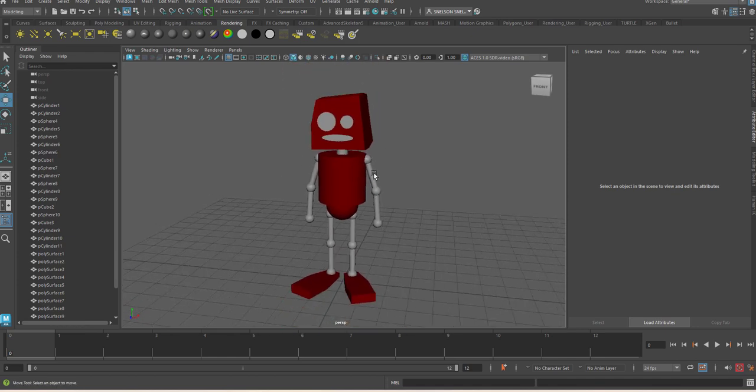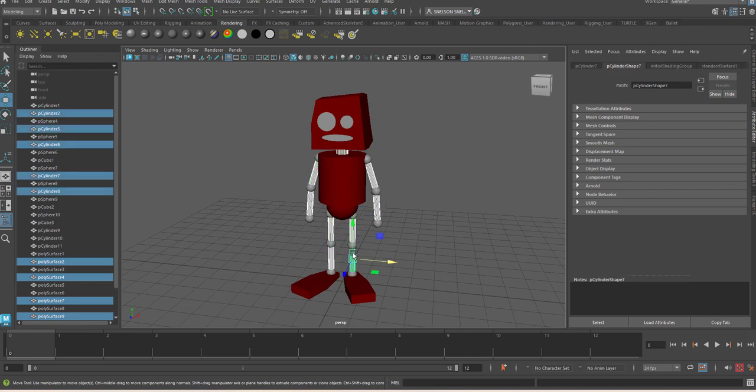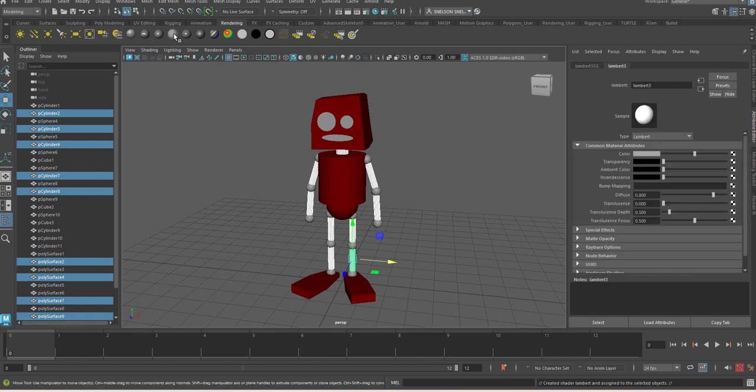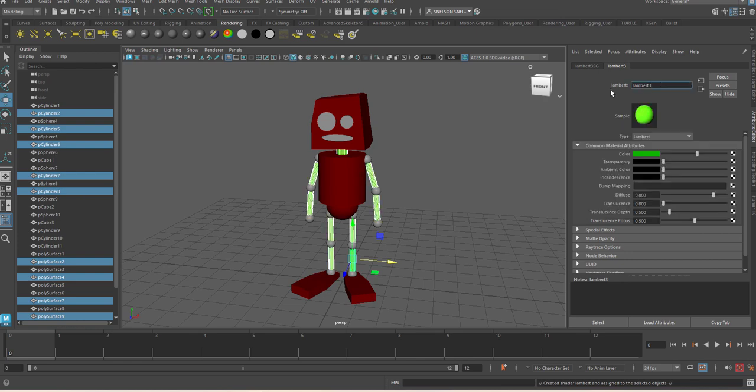Now I'm going to grab his linkage pieces here and put a different material on those. Change those to green. Call that Robo arms and legs.